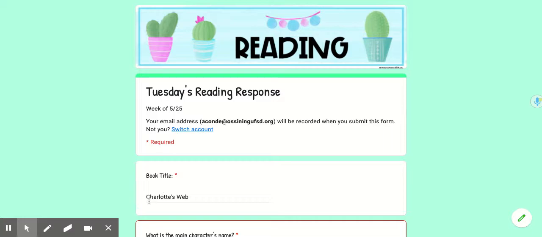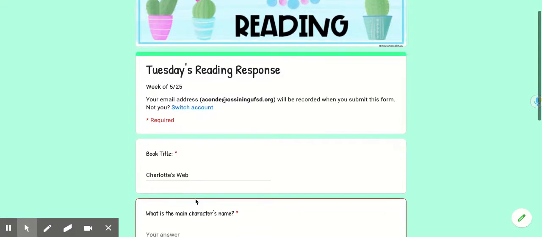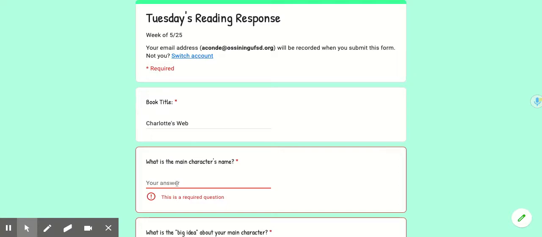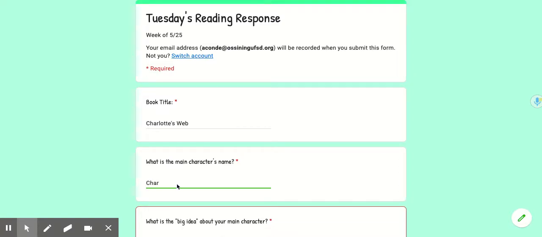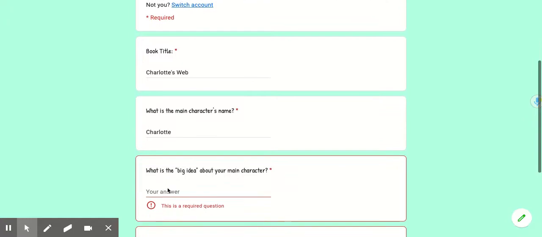For my book title, I wrote Charlotte's Web because that is the title of our read aloud, and it's going to be the book that I'm doing all of my work on. What is my main character's name? I am talking all about Charlotte. So I just wrote Charlotte. There are other main characters in this book, but today I'm focusing on Charlotte.